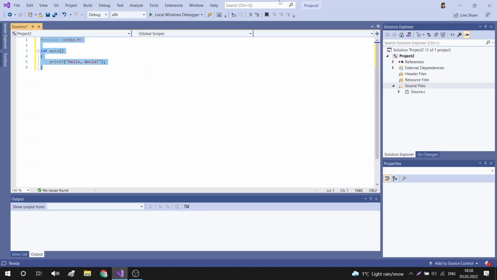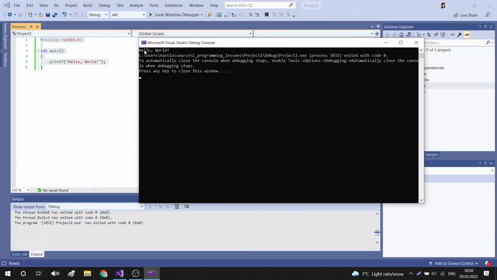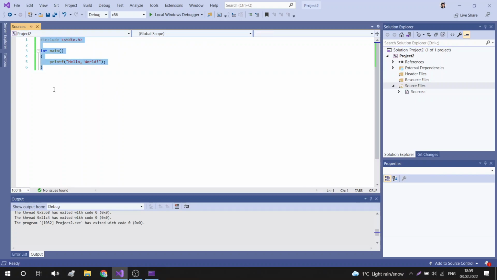You can see here that Visual Studio is an IDE, an integrated development environment, which includes an editor, compilers, and linkers. I will let you explain what they are, and you can run your program here. If we run this program with the Local Windows Debugger button, we can see that our program will print out hello world. Okay, so let's try to understand how this program works.